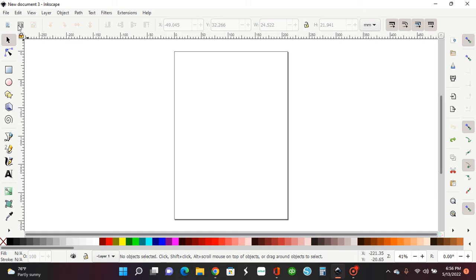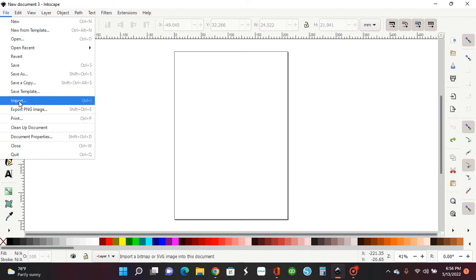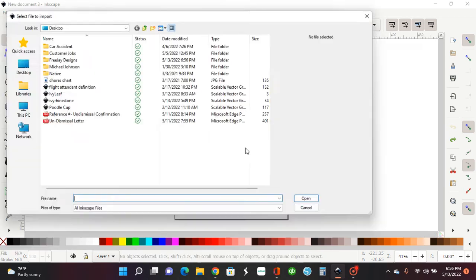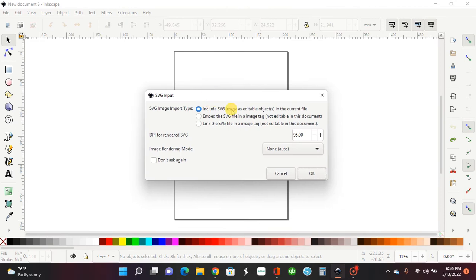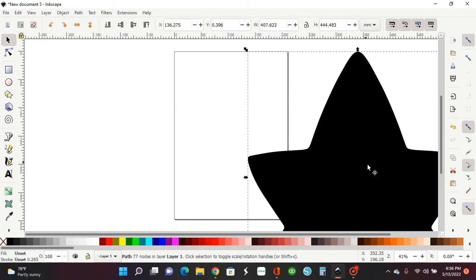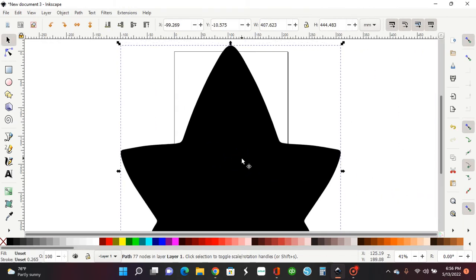So you'll just begin, of course, with adding something here to work with. So go to File and Import and add your project that you want to work on. And once you import it, just click on OK. Once you import it, you need to size it appropriately for whatever project you're working on. I'll be placing this image on a water bottle, so it's going to be pretty small.